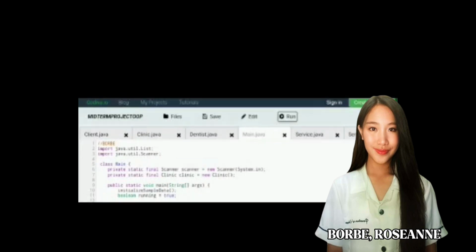My name is Rosaine P. Barbe, and I'm going to explain our main program. First we have the import java.util.List, which is used to handle collections of objects, specifically to store transactions. Next is the import java.util.Scanner. Scanner is used to capture input from the user.